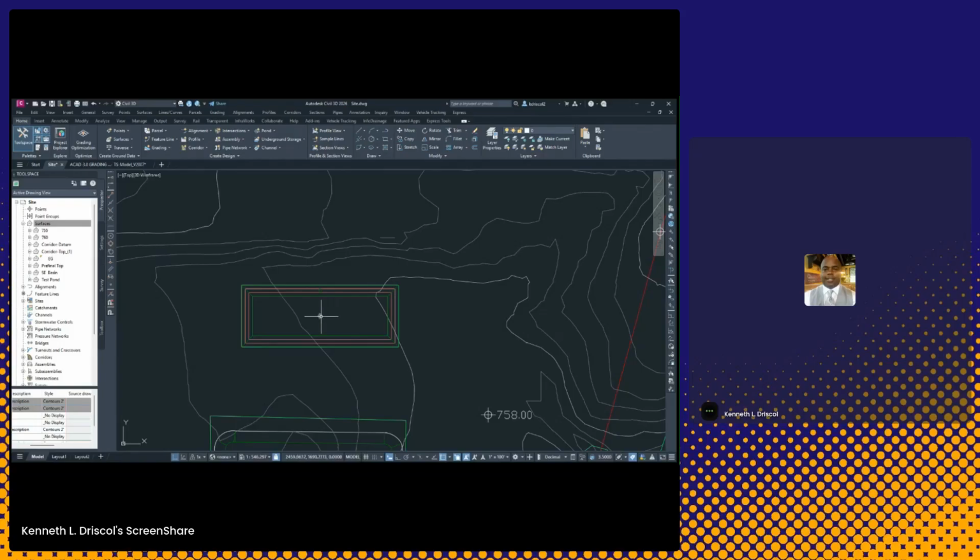If I pick on the little diamond, and I right click, and I go to grading properties, grading group properties, it's showing me my cut and fill. It's just that simple in reference to determining what volume you need for your pond.